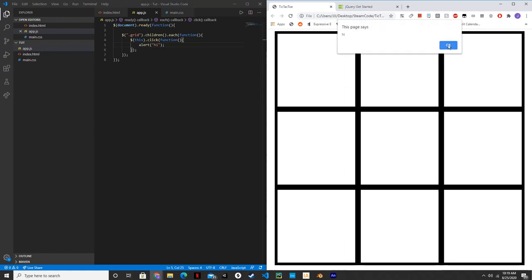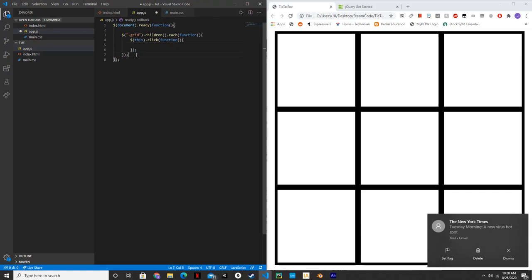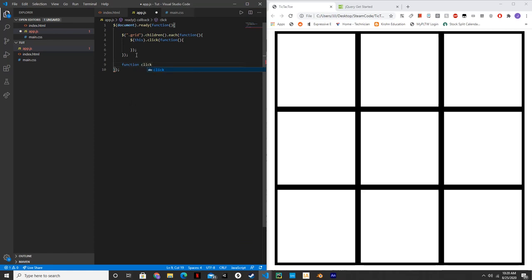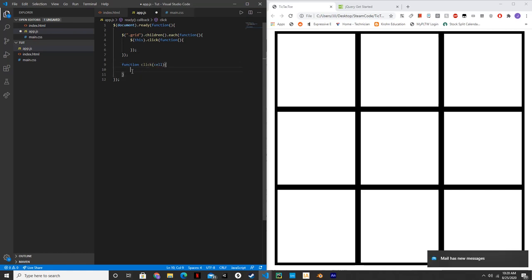That's perfect. Before we write anything inside of there, let's create a new function. We're going to call this function click, and we're going to pass to it a cell. Basically what this will do is operate on the cell whenever a user clicks on a cell. So we can call click right here, and for the parameter we can pass to it this, which is just the current cell.